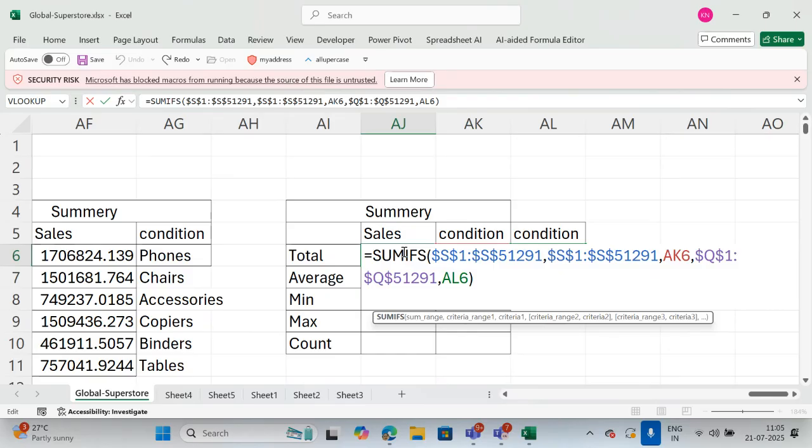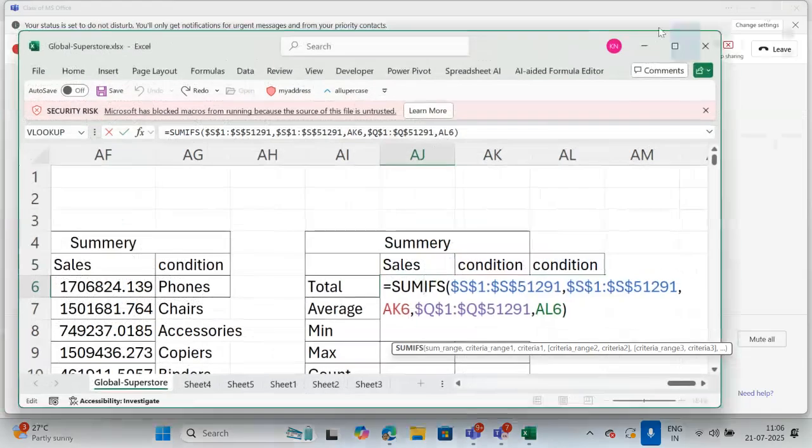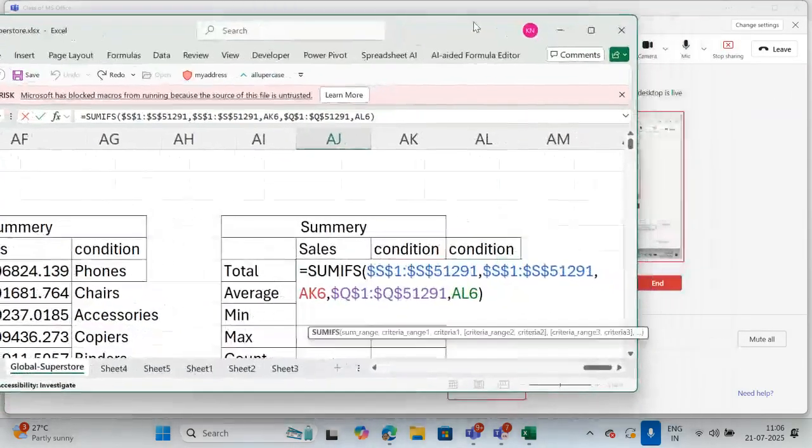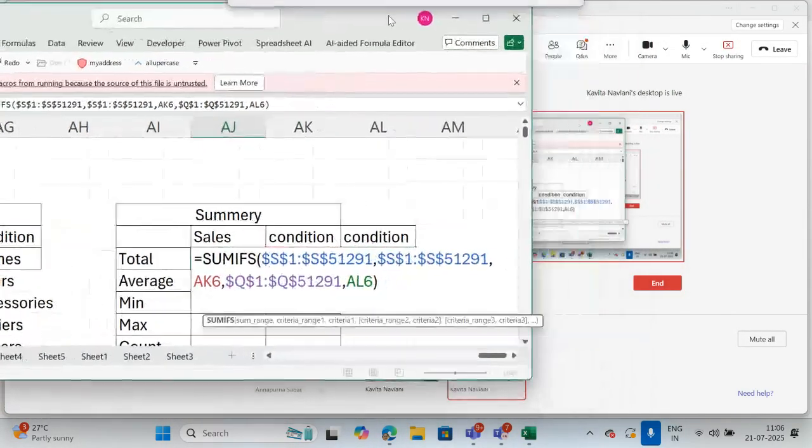When we use the SUMIF function, I already gave one example of the SUMIF function. What is the difference between SUMIF and SUMIFS? Can anybody give me the explanation? What is the difference between the SUMIF and SUMIFS function? Please.